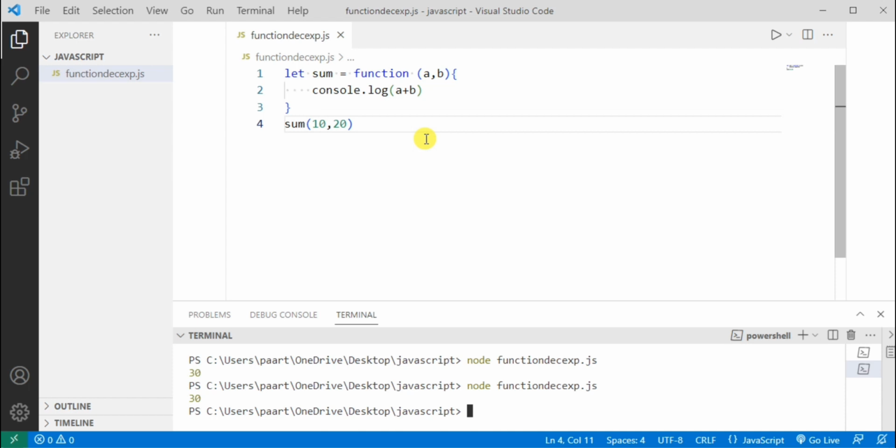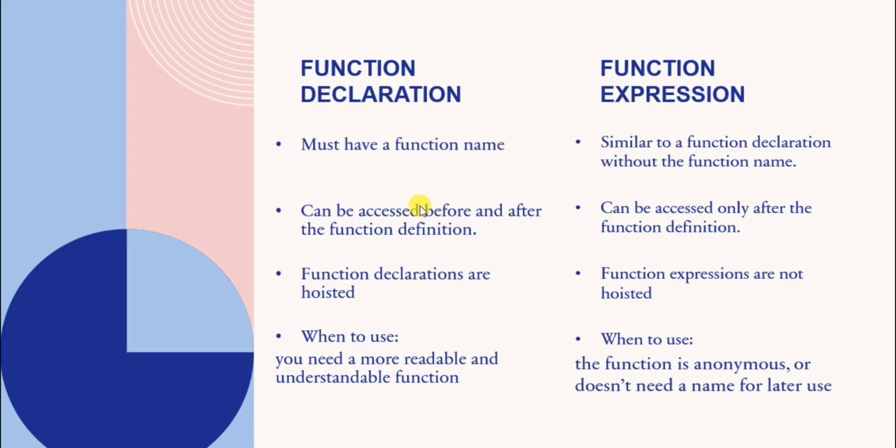Now let's discuss a few differences between function declaration and function expression. So if you look over here, in function declaration, we must have a function name, but function expression is without a function name. We assign the function to a variable. A function declaration can be accessed before and after the function definition. But a function expression can only be accessed after the function definition. Function declarations are hoisted. On the other hand, function expressions are not hoisted.